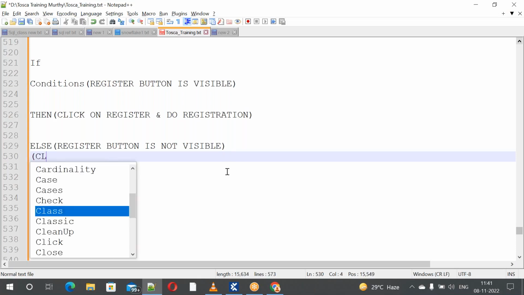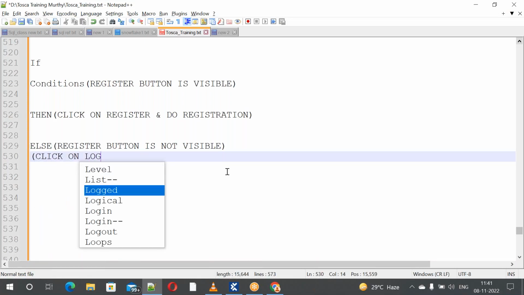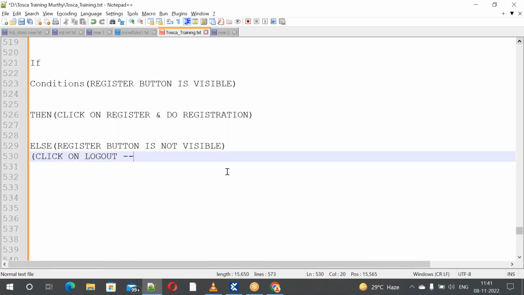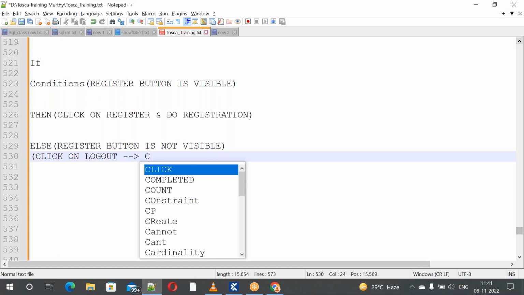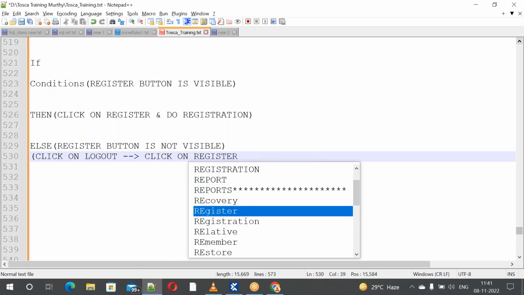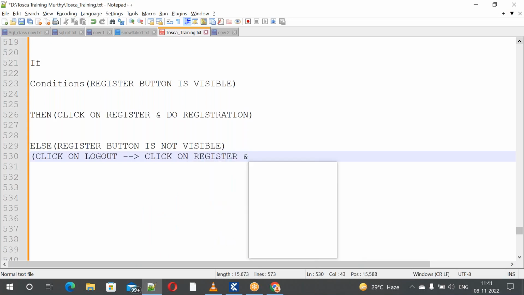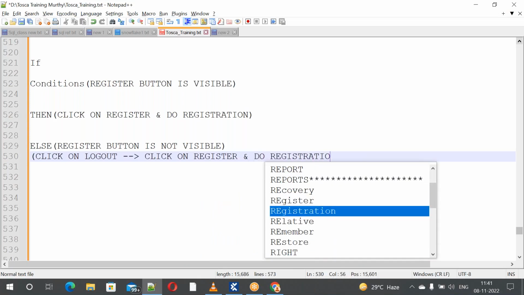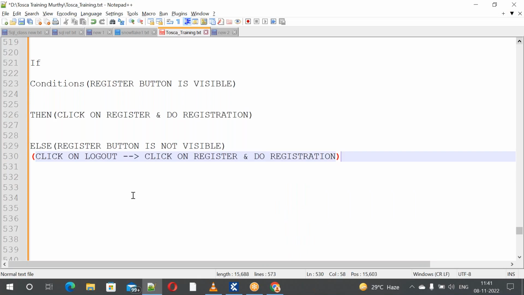you need to first click on logout. After clicking on logout, then click on register, undo registration. So you can understand what I'm saying here, right, guys? Yes, sir. Practically, can we do this? Yes, sir.